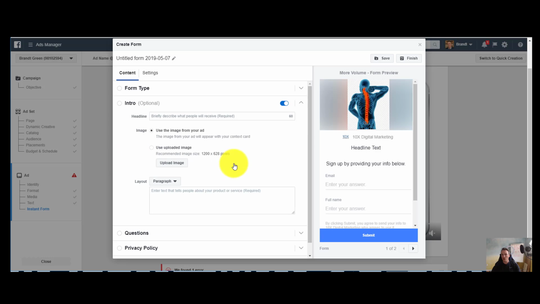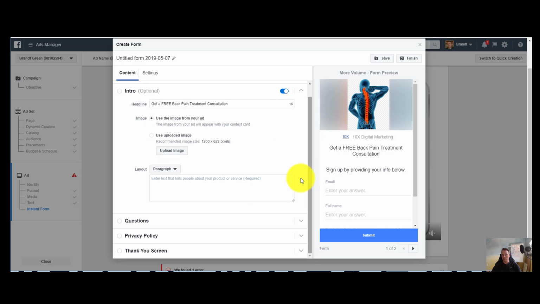We're going to go into the intro. The headline is kind of the same thing as it was before, right? So we're going to do a free consultation. So there's the headline, just getting a free back pain treatment consultation. We're going to use the same image from the ad. We're going to leave that alone.